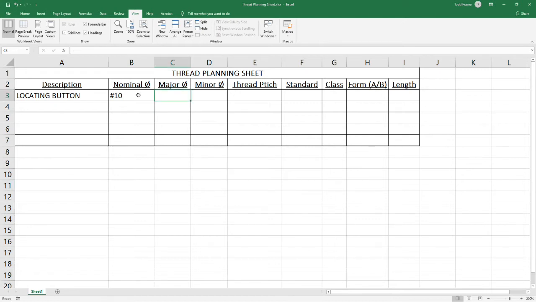Okay, so we know from our drawing that the thread pitch is 32. So we'll go ahead and skip over to the thread pitch. That means there's 32 threads in a span of 1 inch. Okay, and the standard according to the drawing is UNF. UNF stands for United National Fine. And it doesn't denote a class. And the form, A is an external thread and B is an internal thread. So this would be a form A, being a screw.